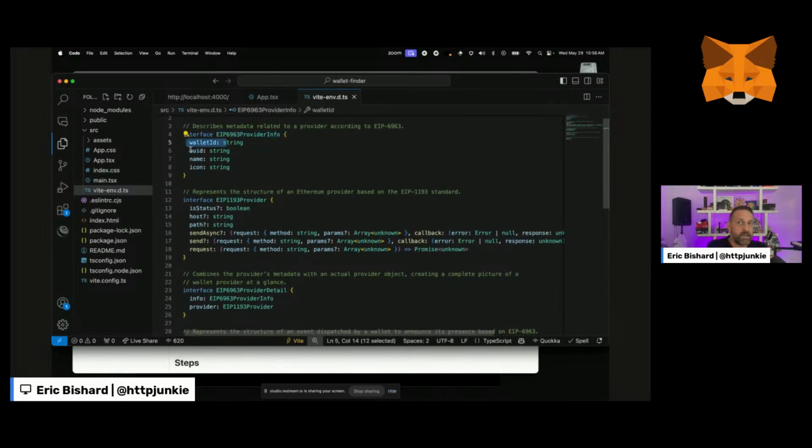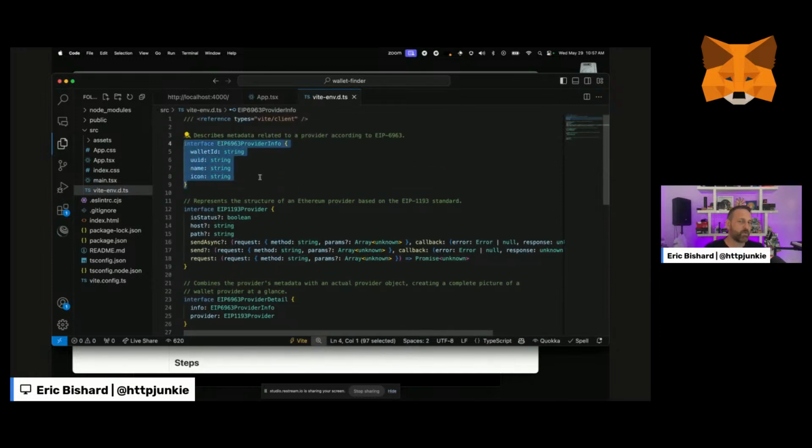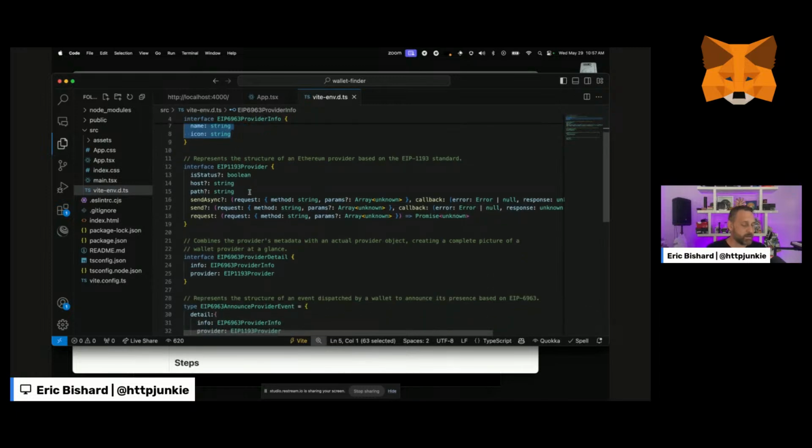So wallet ID, a unique identifier for it, the name of the wallet, this would be like MetaMask, and then also the icon. This is some type of an SVG that represents that wallet, right? So everything I need in order to create a button for someone to connect to this wallet. And as I identify each of those providers, they're each going to have their own wallet ID, UUID, name, and icon. So I'll be able to iterate over those and put them on screen.